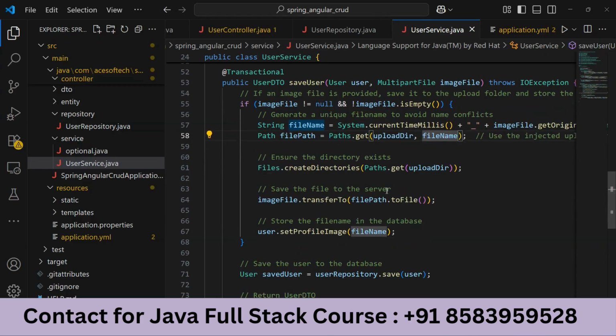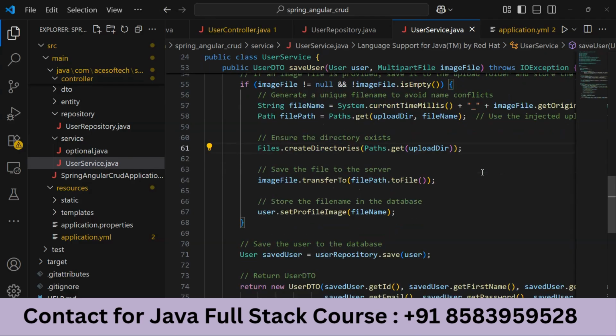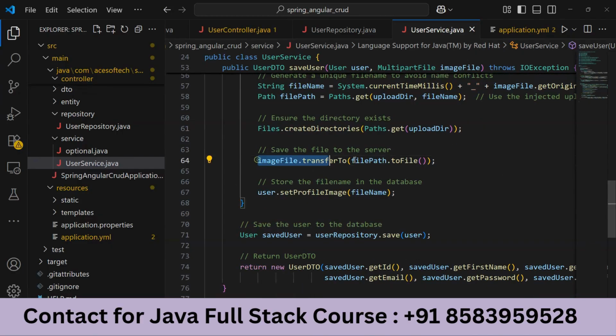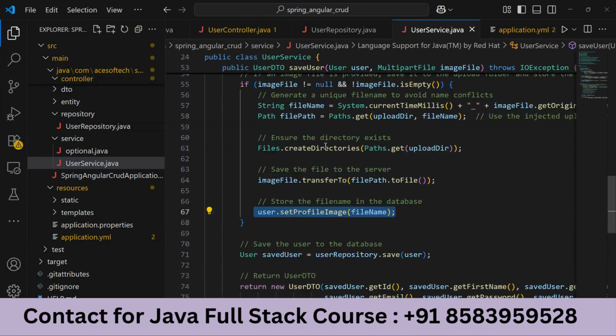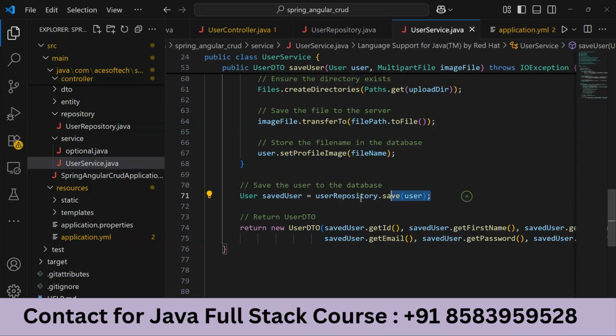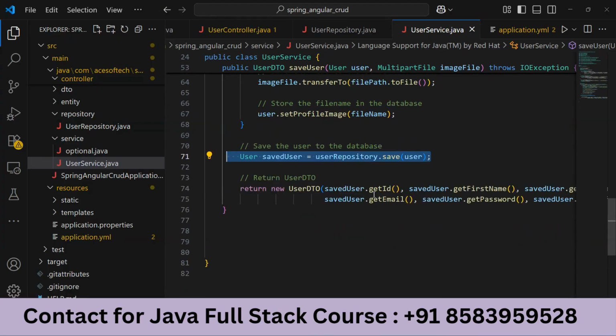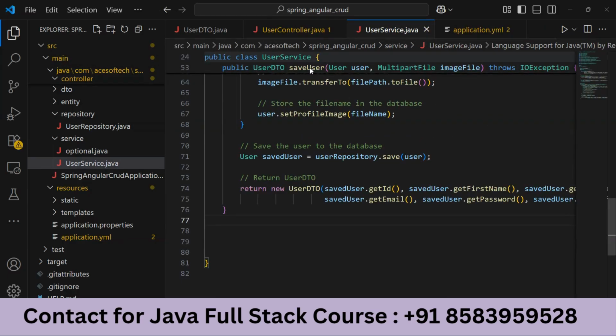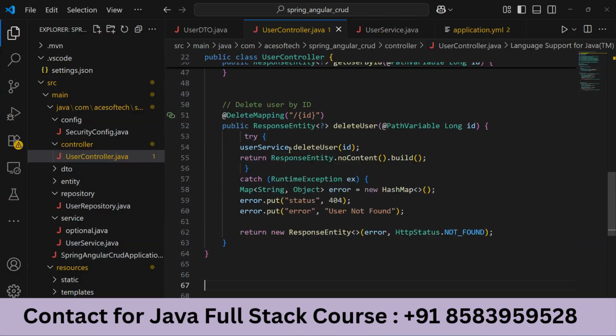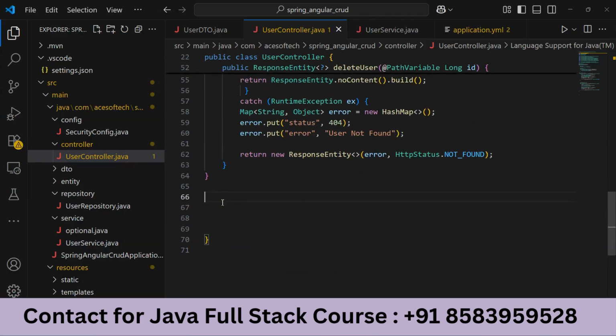And now create directories. If the directory is not already created, then automatically it will create the upload directory, and then the file will be transferred there. And then finally user.setProfile with the file name, and the complete data will be saved here, and it will return the first name, last name, whatever it is. Now again we need to work here. Repository is not required. Let's work here once again. Similarly we will have to write the code for the controller also.